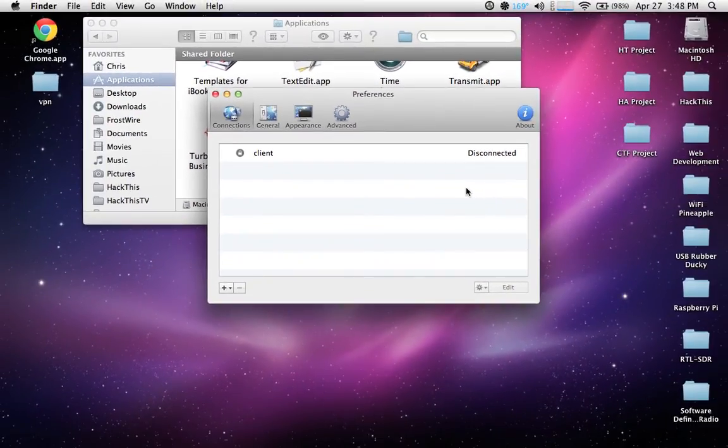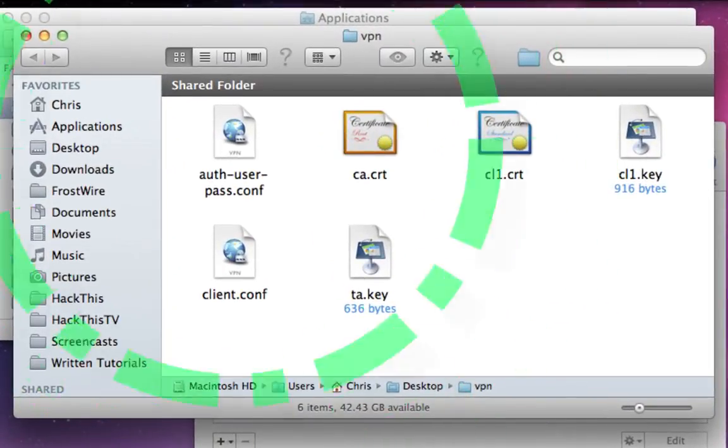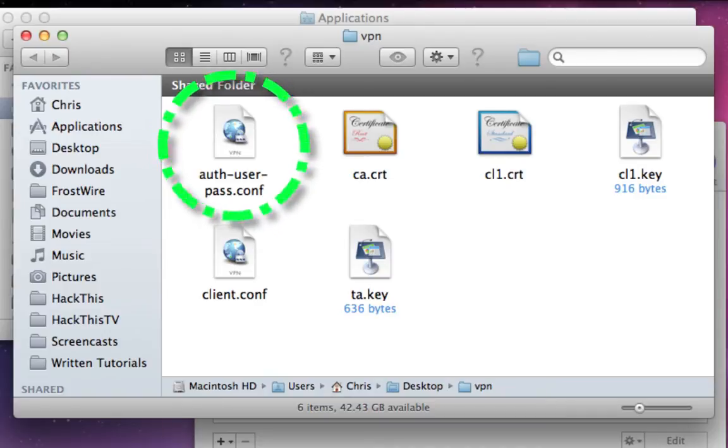And now we're ready to connect to the CTF365 VPN. But first we need to open the auth user pass configuration file with the text editor because it contains our VPN username and password, which we'll need here in just a moment to connect. So go ahead and navigate into your VPN folder. And by default, the auth user pass configuration file is going to be opened by Viscosity. We don't want that to happen.